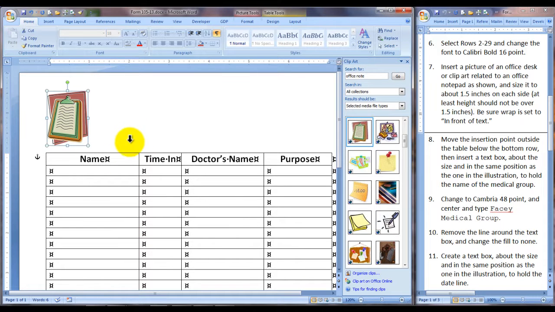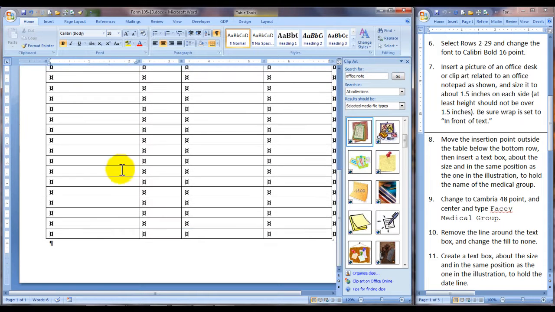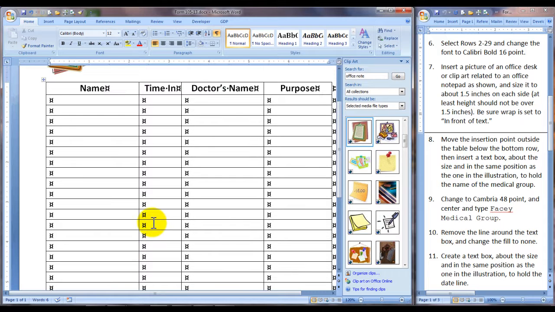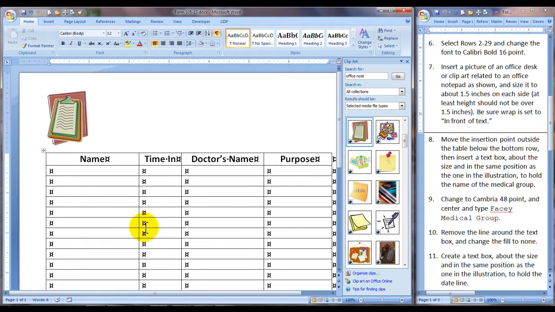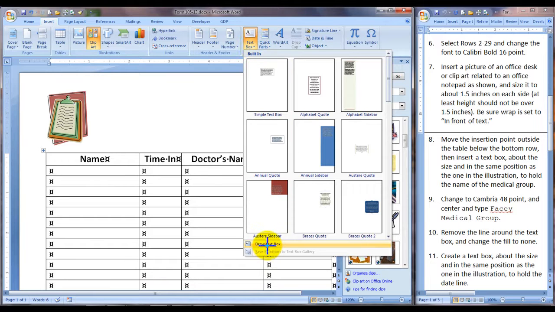Then step 8, we're going to move the insertion point outside the table below the bottom row and then insert a text box about the size and in the same position as the one in the illustration to hold the name of the medical group. Now, this may seem counterintuitive, but while we moved our insertion point to the bottom of the page, we're inserting the text box at the top. Text box, draw a text box.